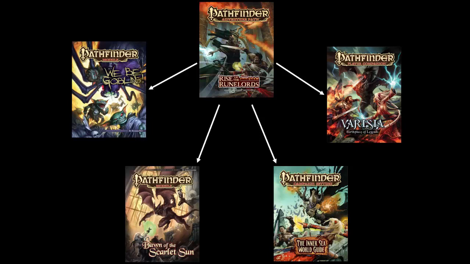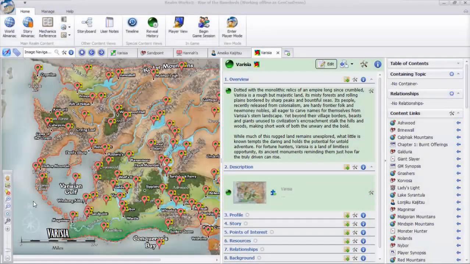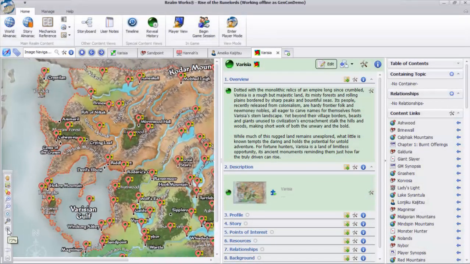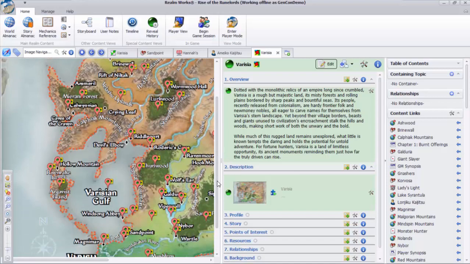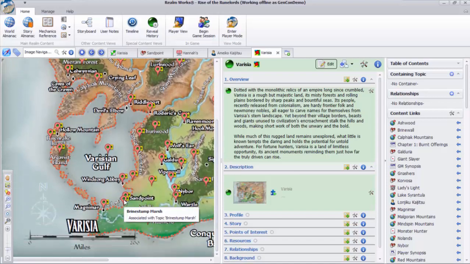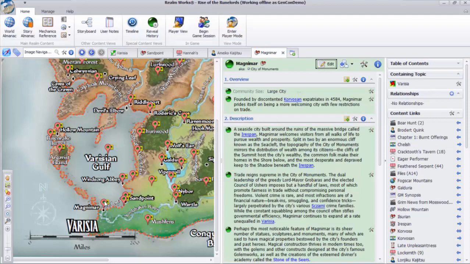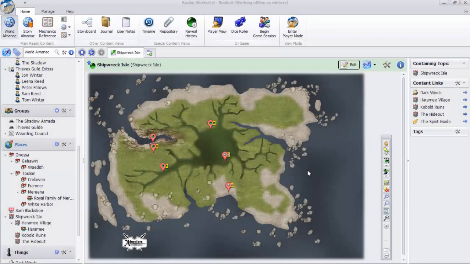As the books are added, I'll have even more information about Varisia at my beck and call. Just as I did in Sandpoint, I'm able to explore the region with the map. Instead of topics from one adventure or module, info about Varisia from multiple campaign settings and other sources are at my fingertips. If you prefer creating your own setting and augmenting it with the occasional module, we've got you covered.